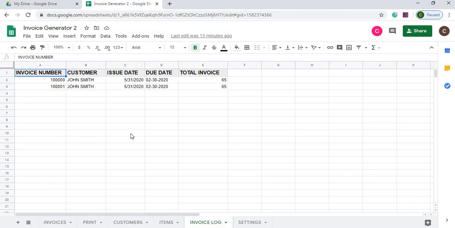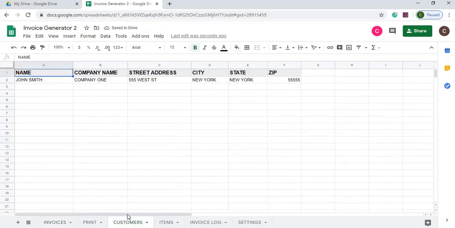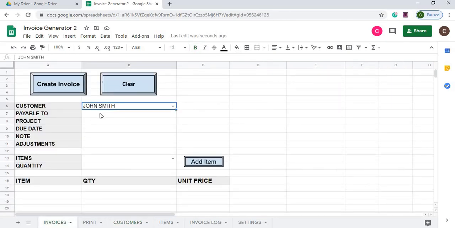So I'll demonstrate how this works real quick. I'm going to go to invoices here. I'm going to select the customer. I'm going to select John Smith. And this simply comes from my drop down from this sheet here, and I could list a whole bunch of customers. So I'm going to go back and we go to payable to. I'm just going to say myself, and then the project, I'm just going to put building. You can put anything or you can keep it blank here.